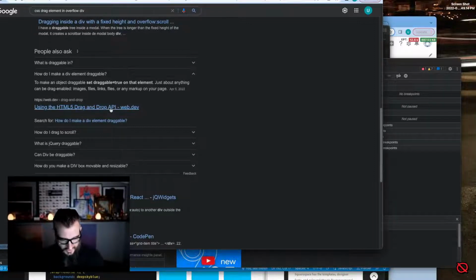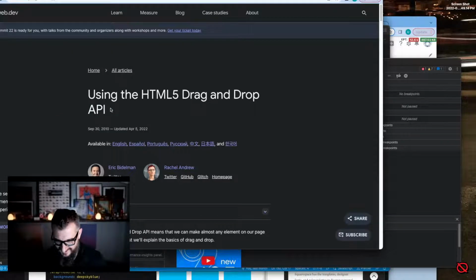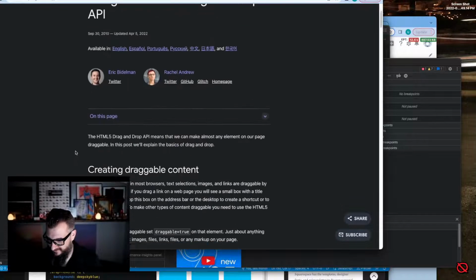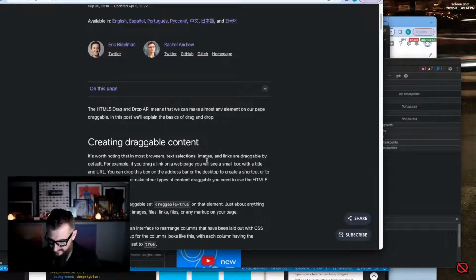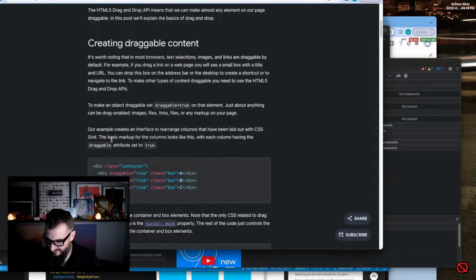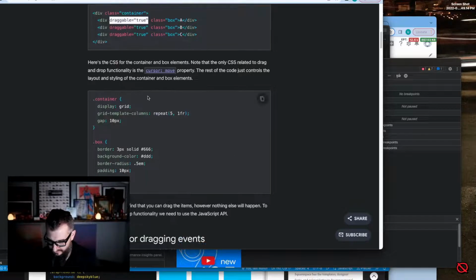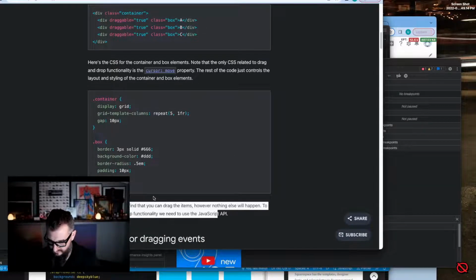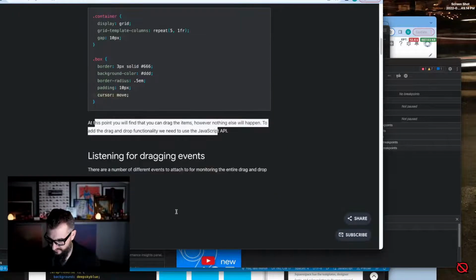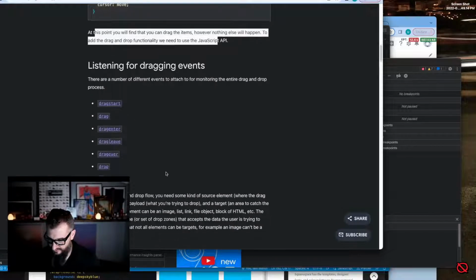Okay. Well, hey. See how old I am? Maybe no, I'm old. Like, it's definitely true. But looking at this, the drag and drop API means we can make almost any element in our page draggable. Cool. By calling draggable equals true. At this point, you will find that you can drag the items. Nothing else will happen. To add the drag and drop, we need to use JavaScript.